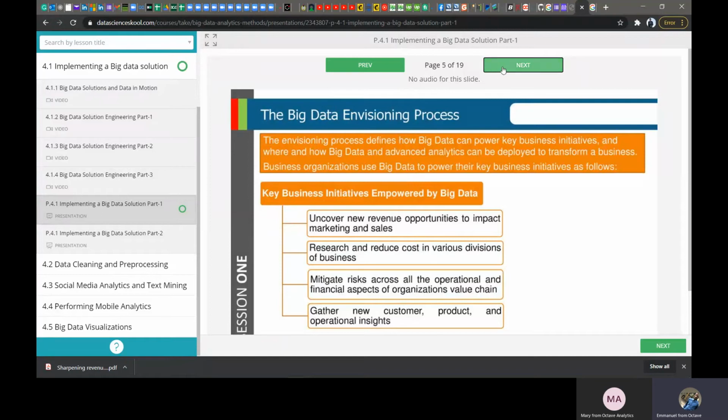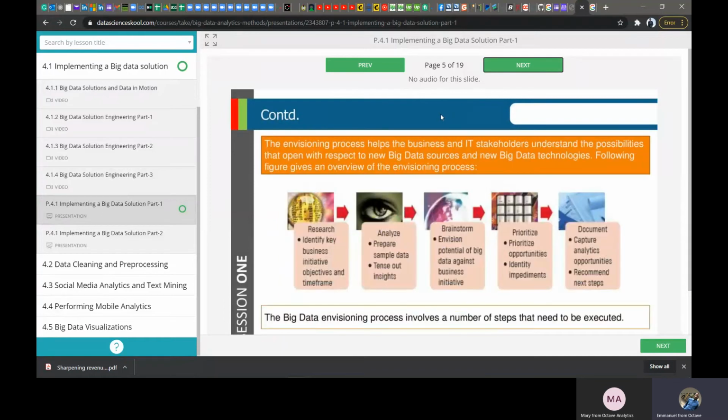All right, so moving on to the next slide. The engineering process helps the business and IT stakeholders understand the possibilities that open up with respect to new big data sources and new big data technologies. The following figure gives an overview of the engineering process.